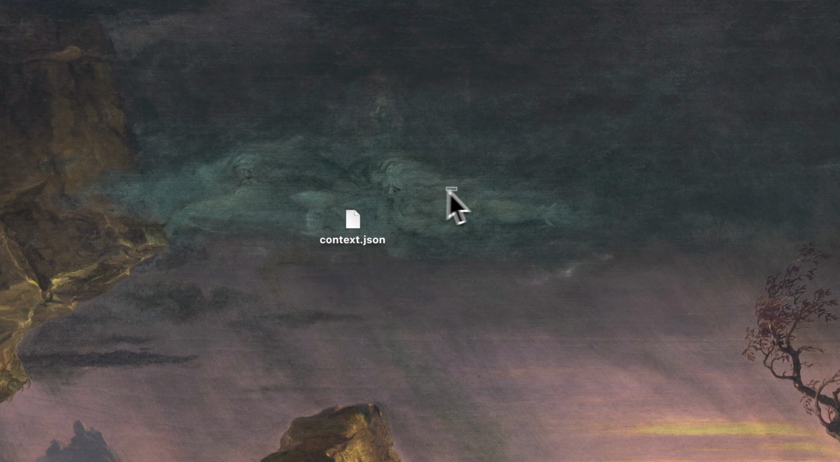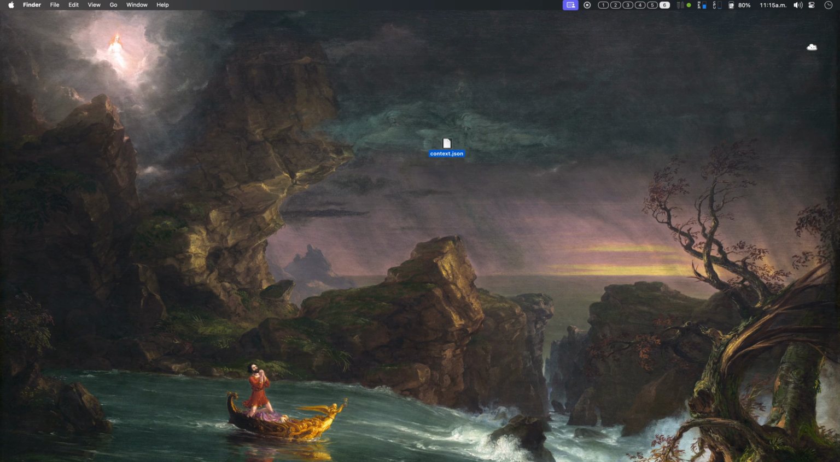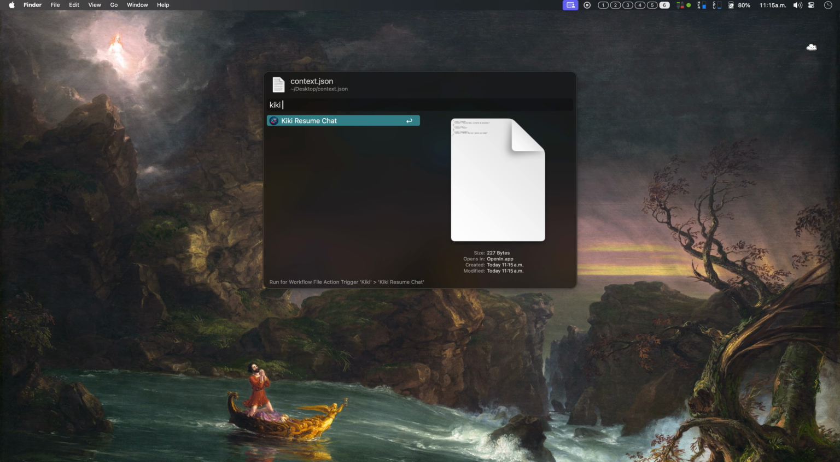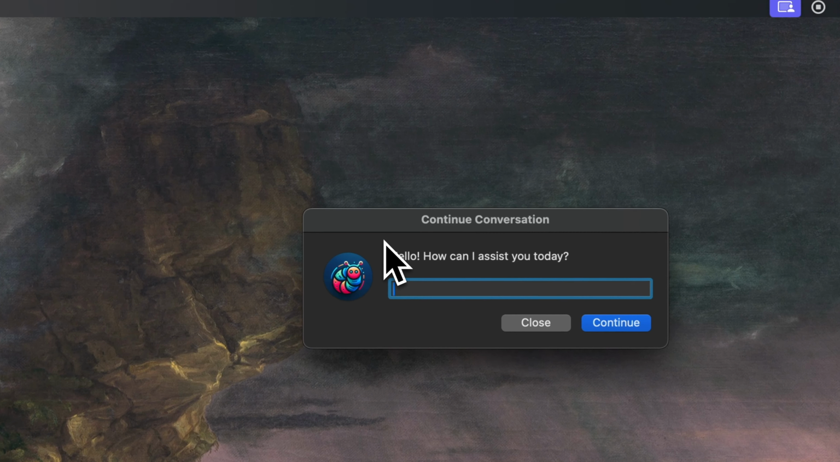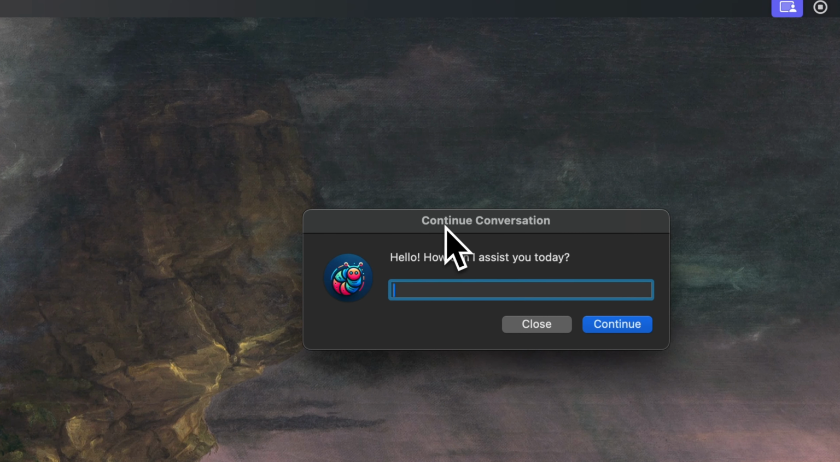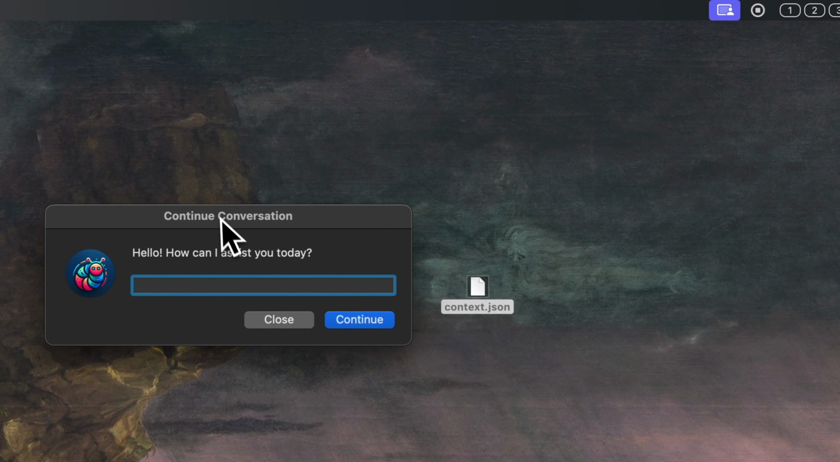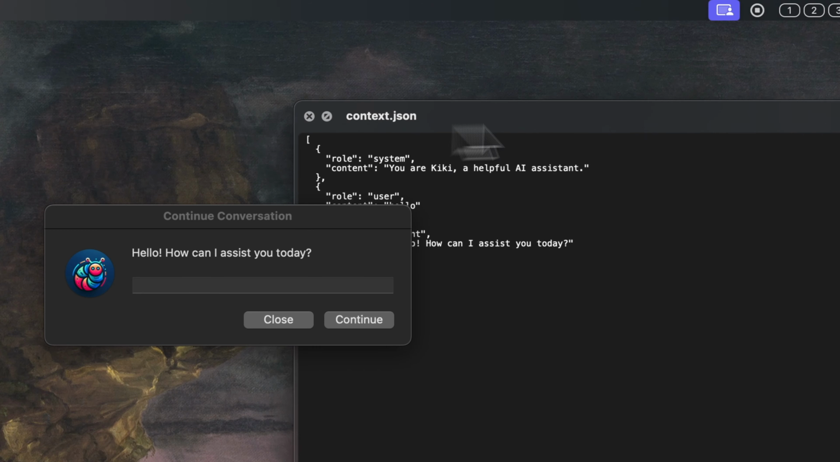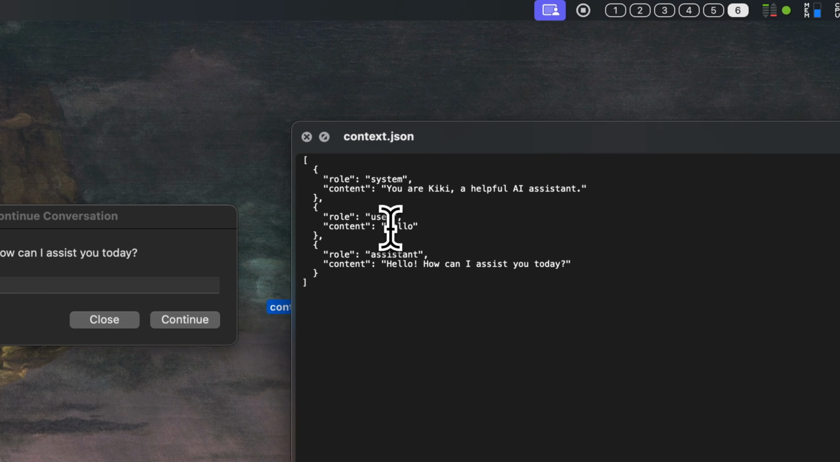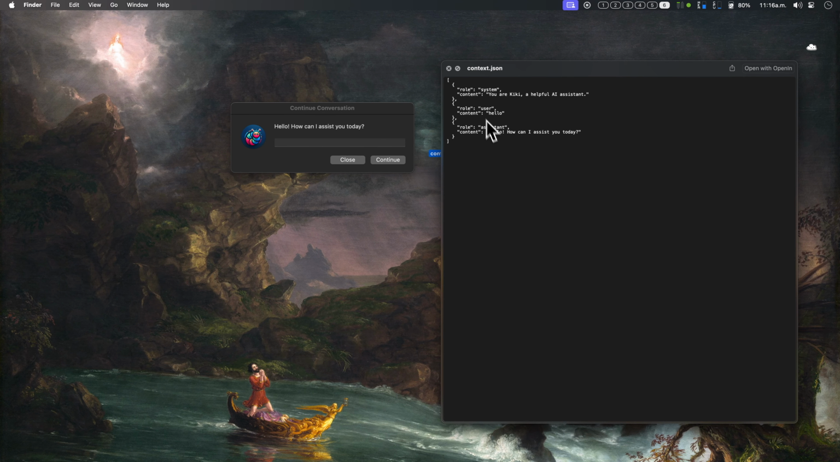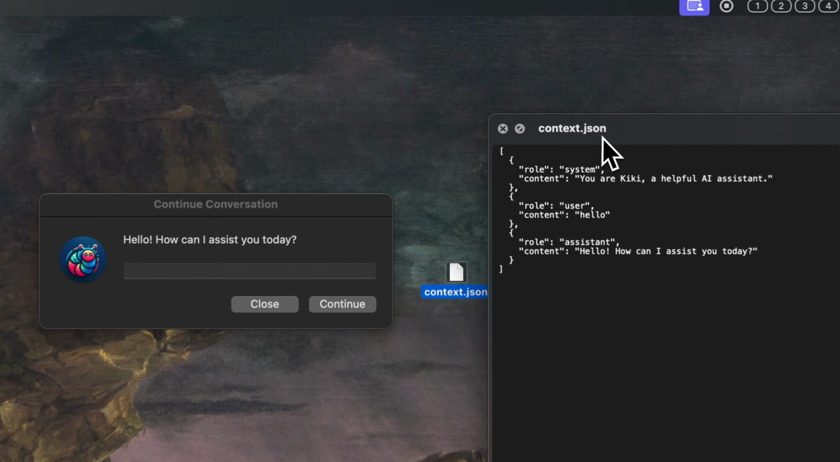Here we have the context file. I can also trigger Alfred's universal actions. I can look for Kiki, and now I have the option of resuming chat. That's it. Exactly where I left off. Now there's something that you must know. Let me quickly look at this one. Right now I only have the hello and the answer. You can actually go in the file and modify the answers if you want to train Kiki to give you a better response or something like that.